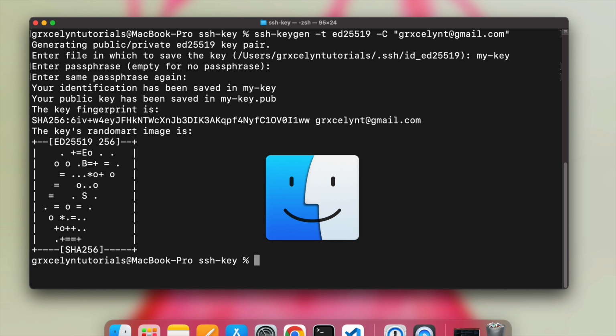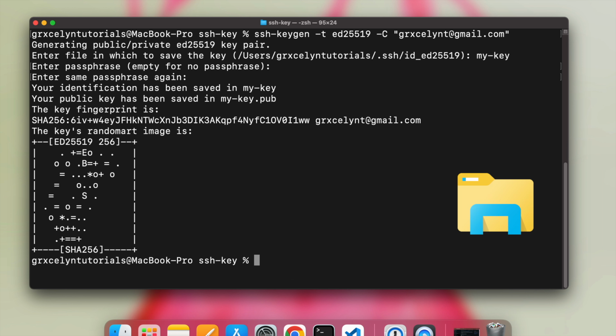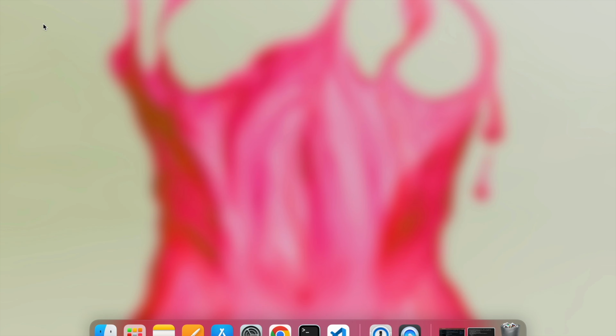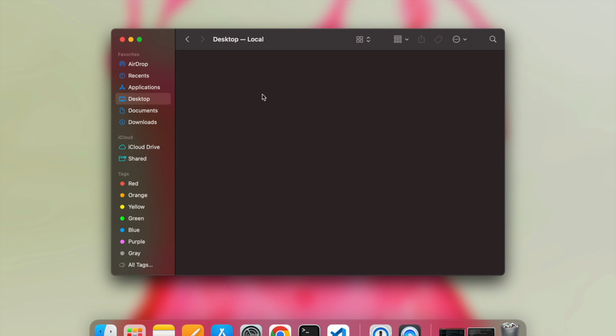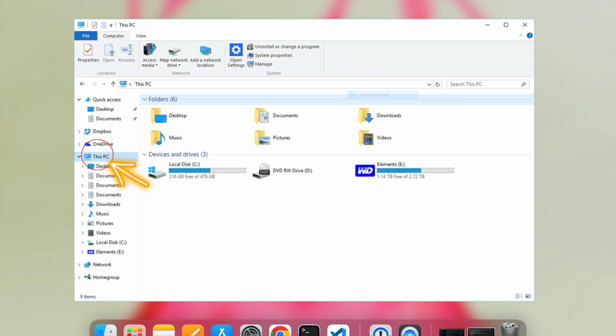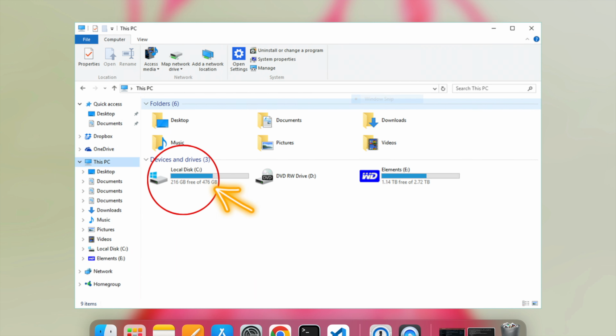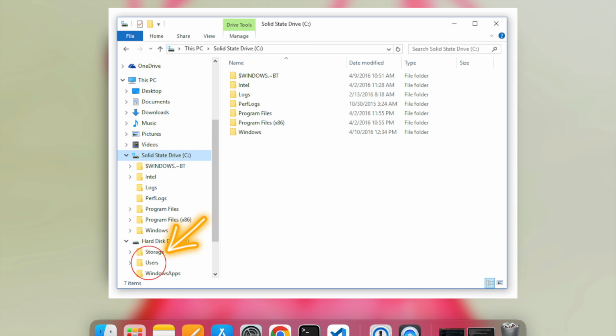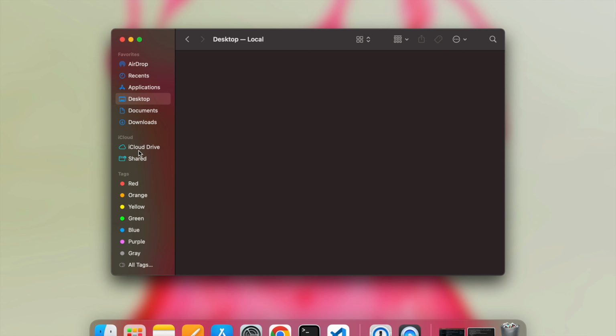All right, so now that we've done that, we're going to open up our Finder if we're on a Mac, or if you're on Windows, you're going to open up your File Explorer. I'm going to minimize my terminal for this next step, and then open up my Finder. If you're on Windows, you're going to click into This PC, then Local Disk C, and then Users. If you are on Mac, you can either click on Locations on the left-hand side and then click into Users, or you can do what I'm doing and right-click on the folder up here and just click right into Users.